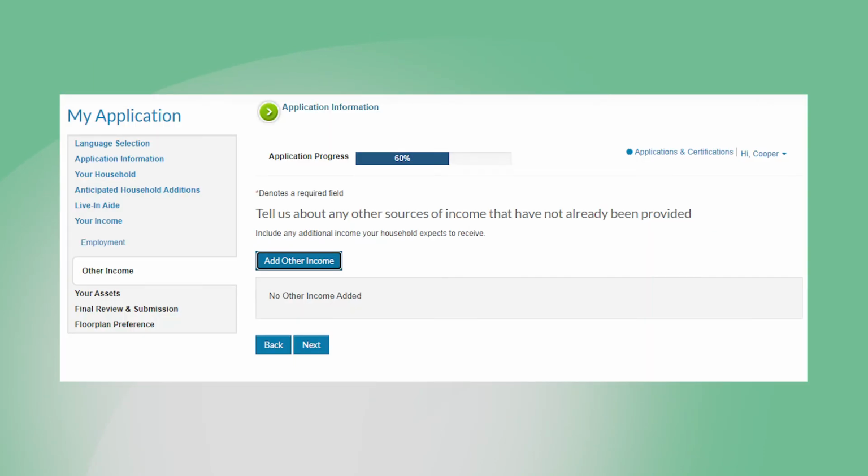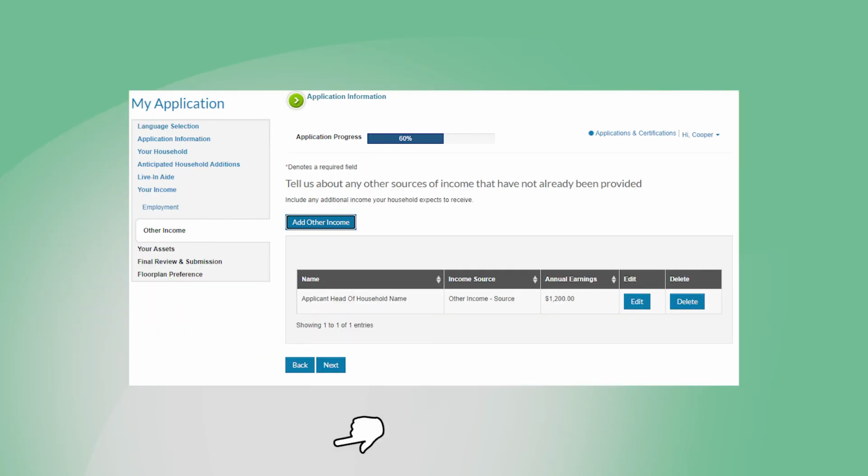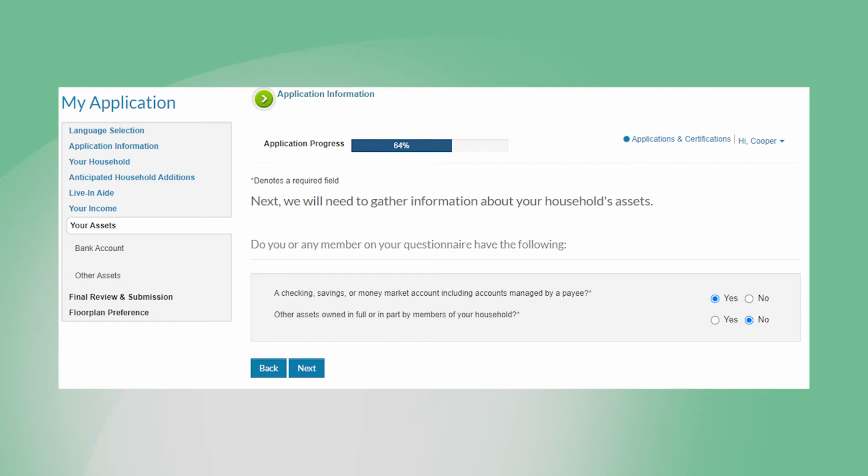Finally, tell us about any additional sources of income you or other members of your household might receive, and when you're finished, click Next. Now it's time to tell us about any other assets you may have. Answer the required selections on the Your Assets screen and click Next to continue.